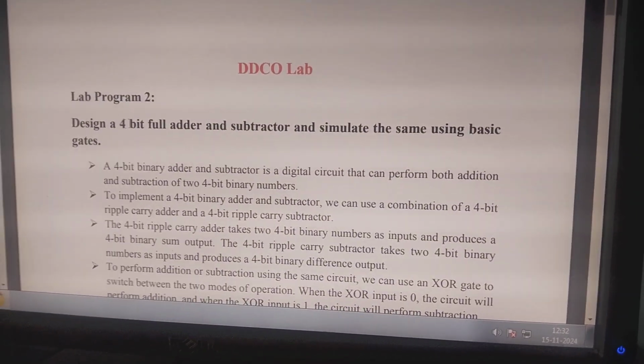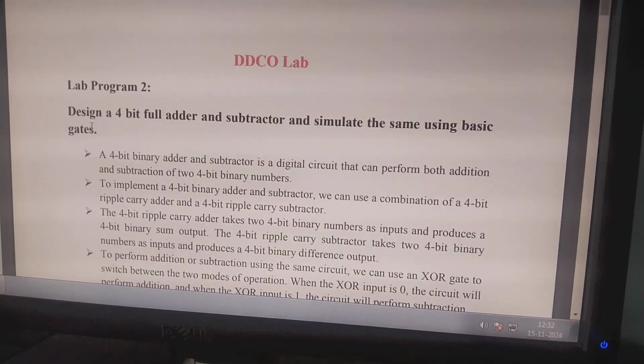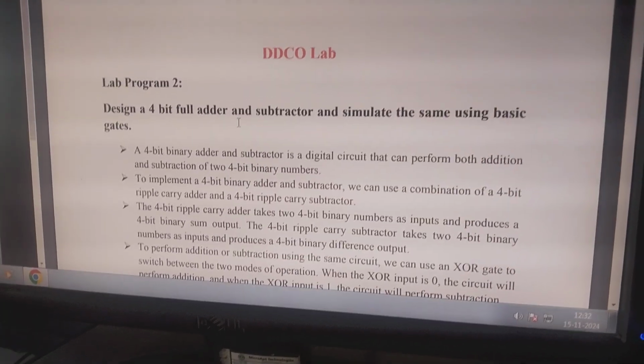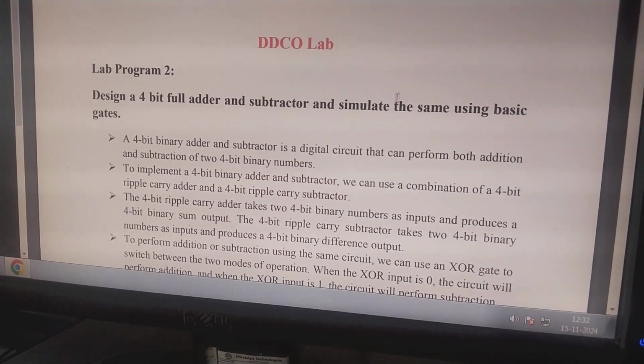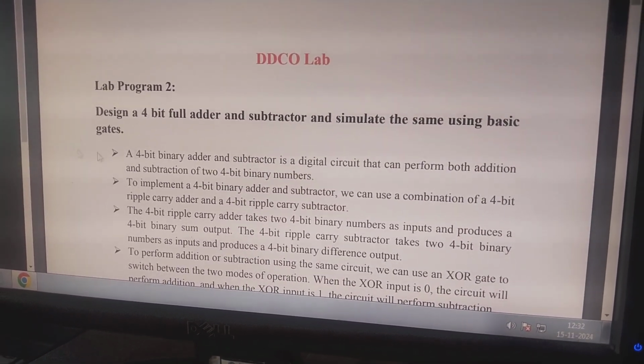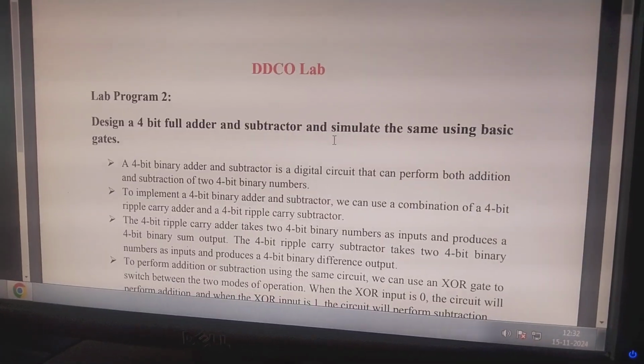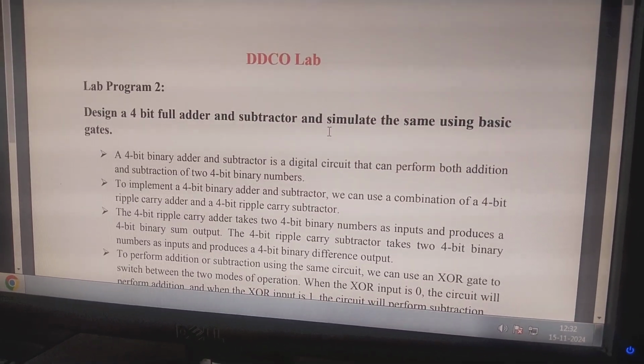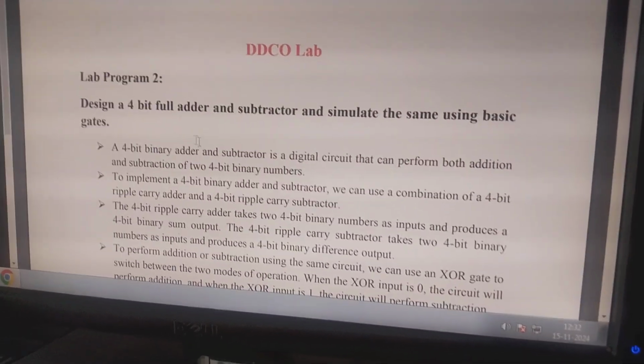Welcome to the DDC lab, program number 2. Design a 4-bit full adder and subtractor and simulate it by using basic gates. For this program we can realize it by using software, with a Verilog program, where we have to design for 4 bits.